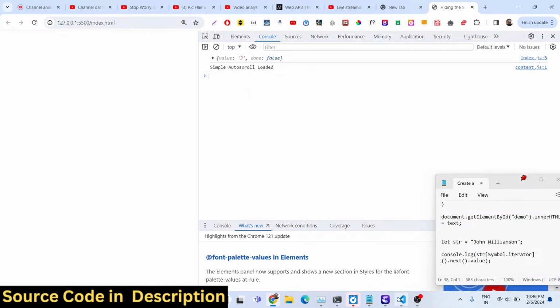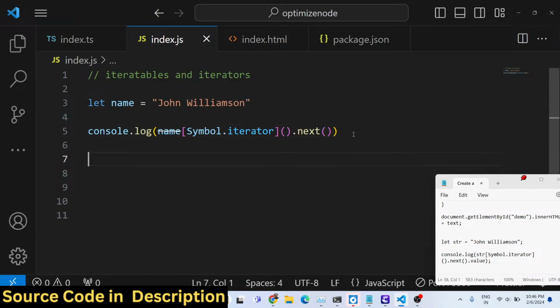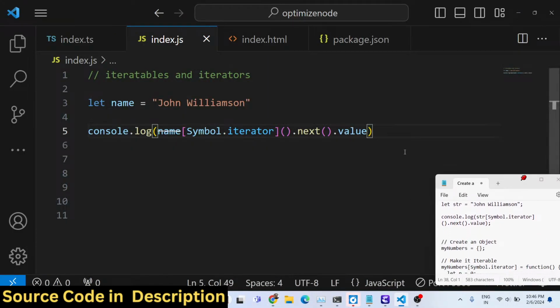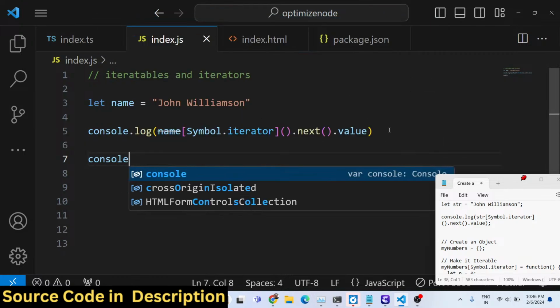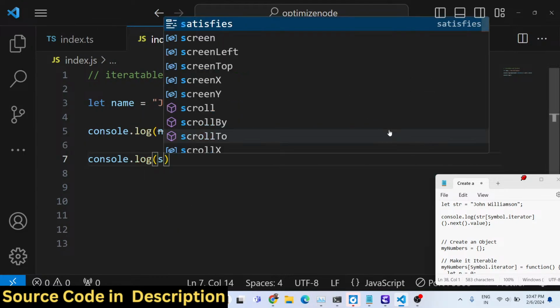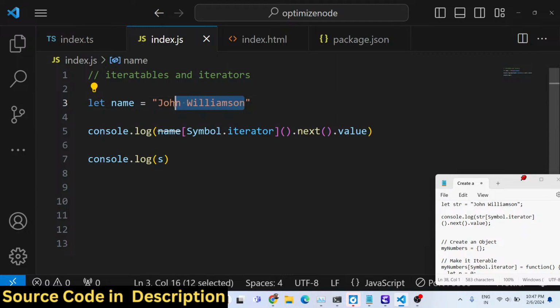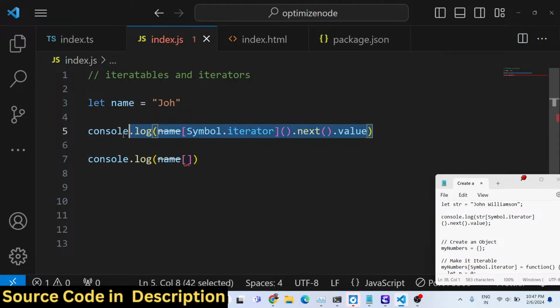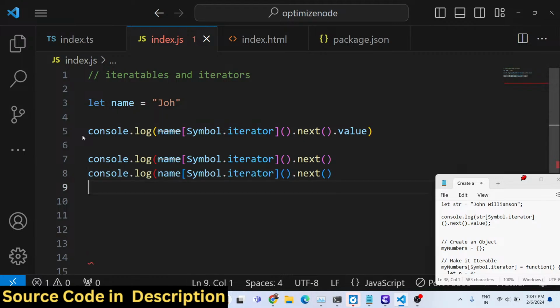Now let me just show you. We can also print out individual properties, dot value. It will print out the character here, which is J. In this easy way, you can print out some more characters. Let's suppose I only have three characters. If I call this three times, you will basically see 1, 2, 3.